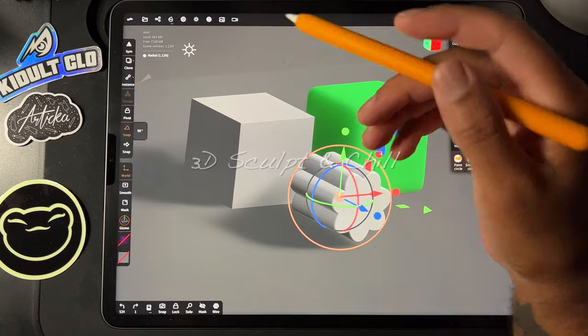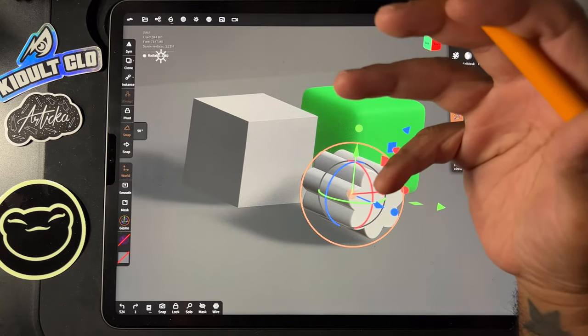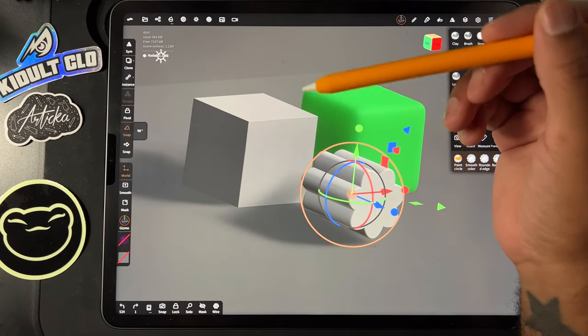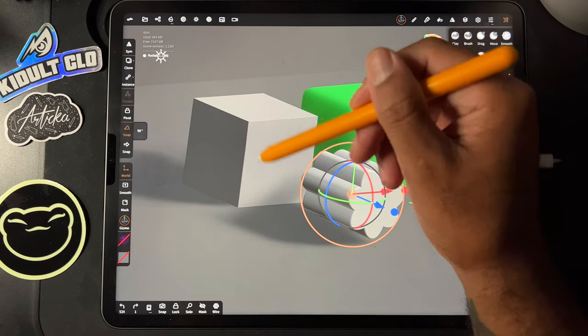Hey, what's up guys? So welcome to another short form tutorial. And today I want to talk about Boolean operations. And basically what that is, is using a shape to extract that shape from another shape.